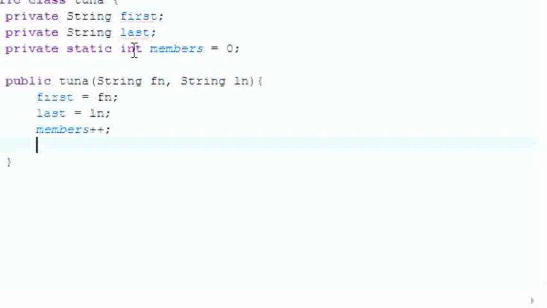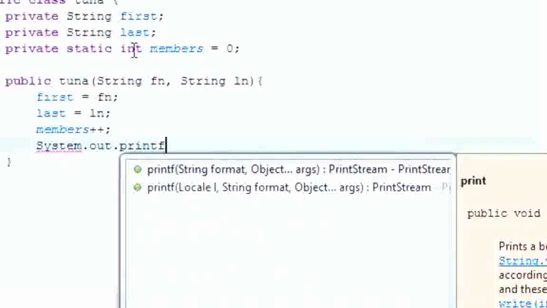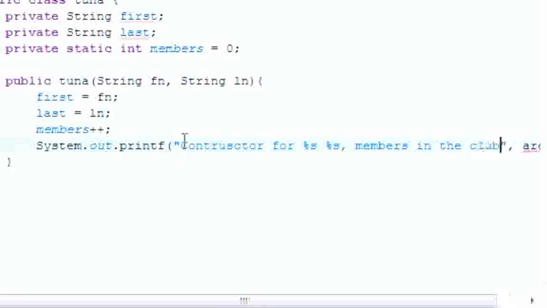So next, let's go ahead and use system out print format, and our format will be something like, again, you can be creative with this if you want, constructor for, make sure you spell it wrong, %s, so it'll be constructor for Bucky Roberts, and then members in the club, and then a colon, %d, and then a new line.